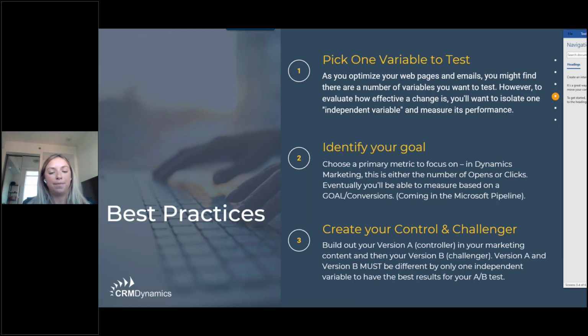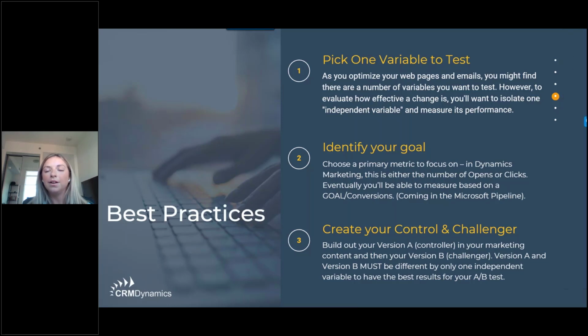Our second best practice is to identify your goal. So choose one primary metric to focus on. In Dynamics Marketing, it's either the version with the most opens or the most clicks that will be deemed the winner. Eventually, you'll be able to measure this based on a goal and a conversion, but that will be coming out in later Microsoft releases.